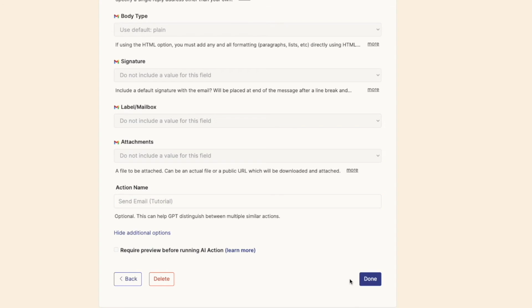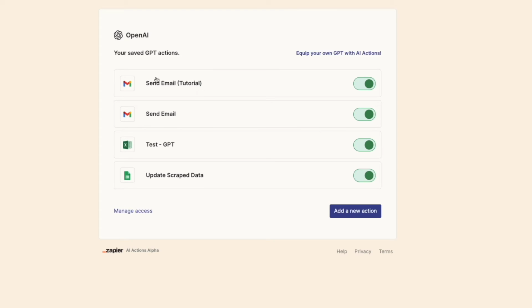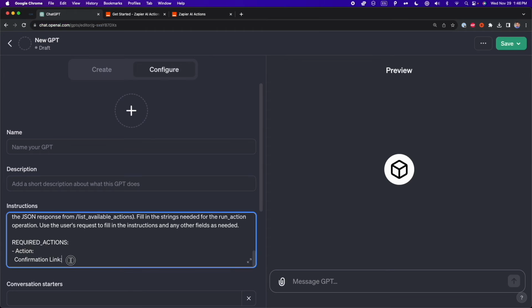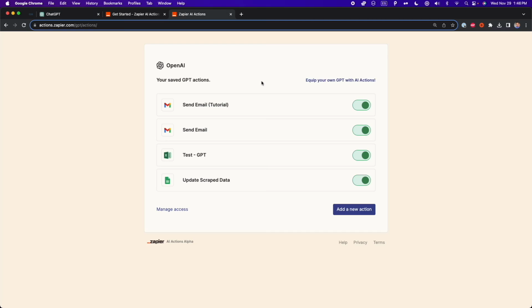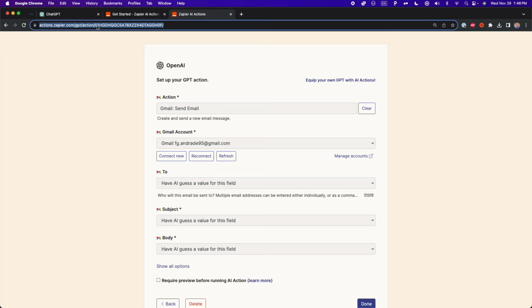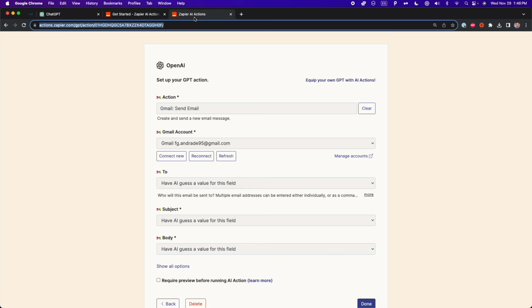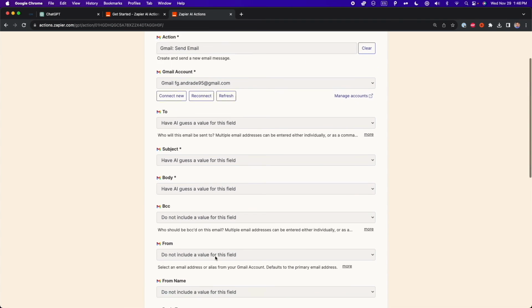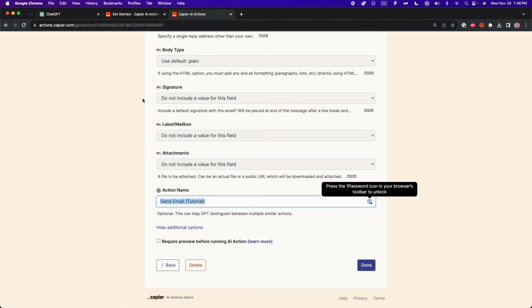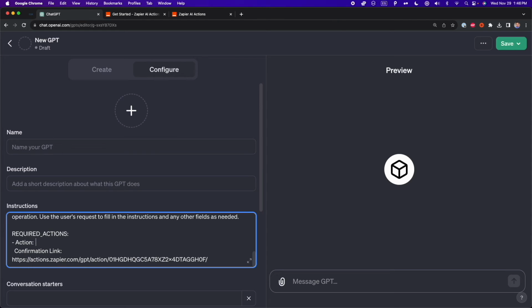So once I click here, you're going to see that you have a new action, send email tutorial. And well, this has the green button here. It's enabled. And now we have to get the name of the action and also the link, and we're going to paste them here, action and link. What we have to do is just click on our action and then copy the link that we have here. We copy this and we paste it in confirmation link. And then the name of the action, we said it before, is this one, send email. And then we paste this one.